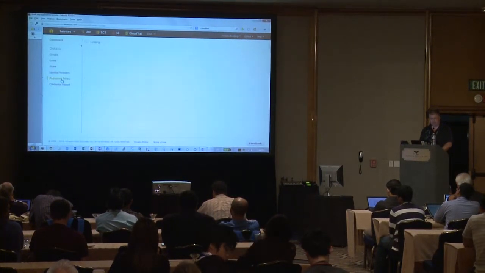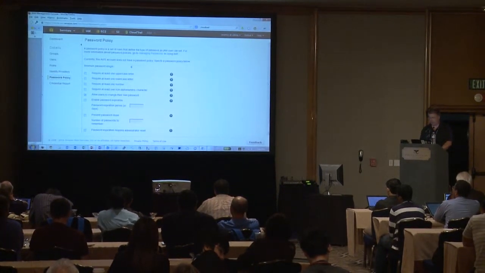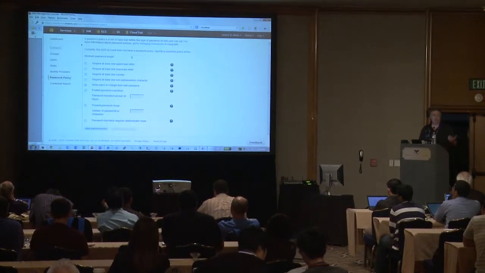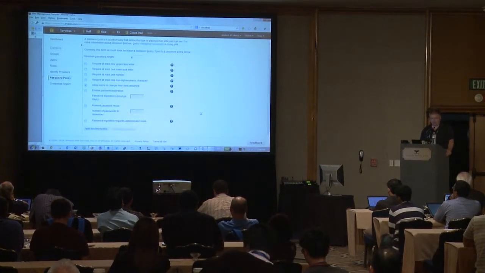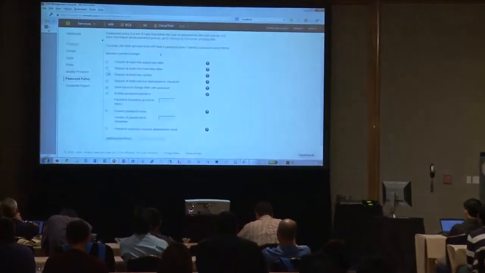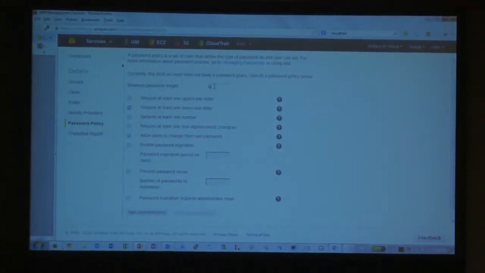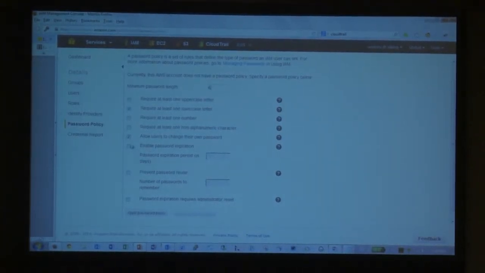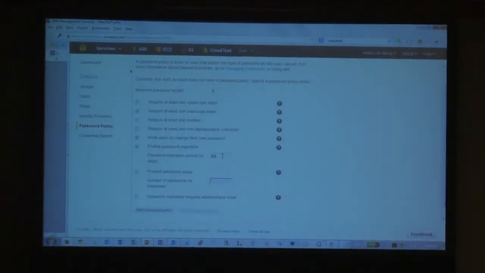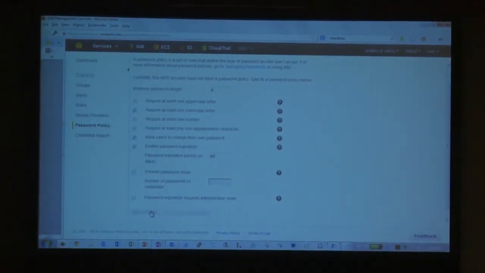So when you notice here, there's something that says password policy. This is where I can go in and control what I want a user's password to be, and I can be fairly restrictive if I want to. So I can go in and say, in this case, at least I want a lowercase letter, I want 6 letters in the password. I want to enable password expiration. Let's say I'll do it every 90 days to be a nice guy, and I apply the policy.